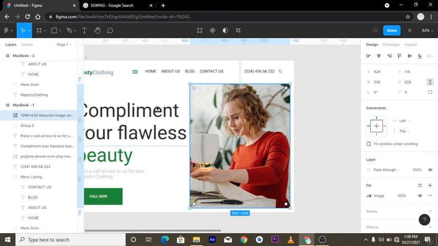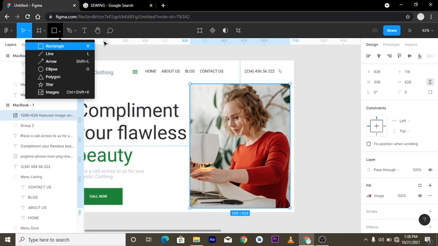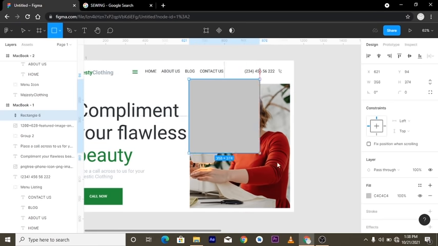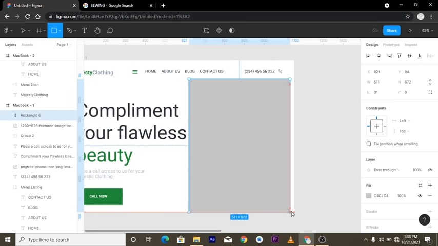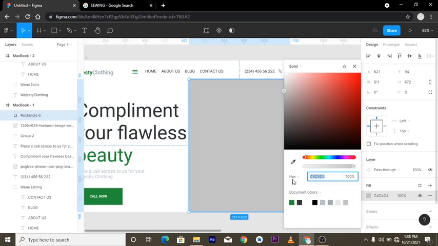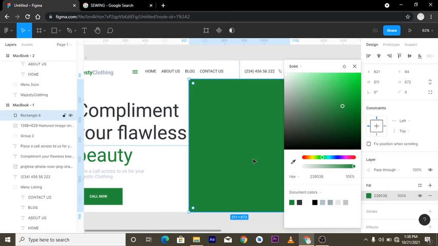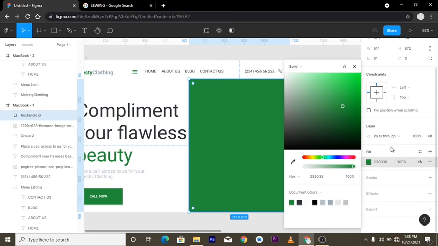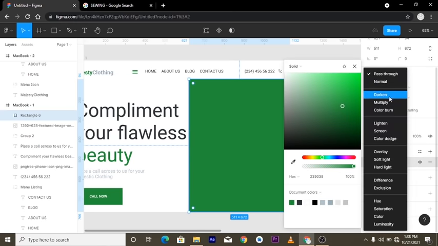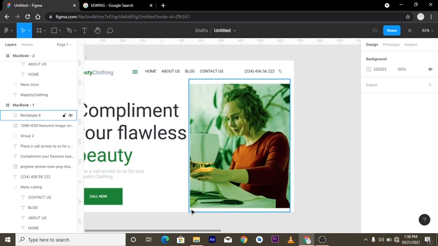Okay, so we have this positioned very well. Now the next thing is to add a layer. I'm going to add a layer using the rectangle. Add a layer above this. We are going to change the color to green, and then we'll change the layer to overlay. Okay, you can see this is looking so well.